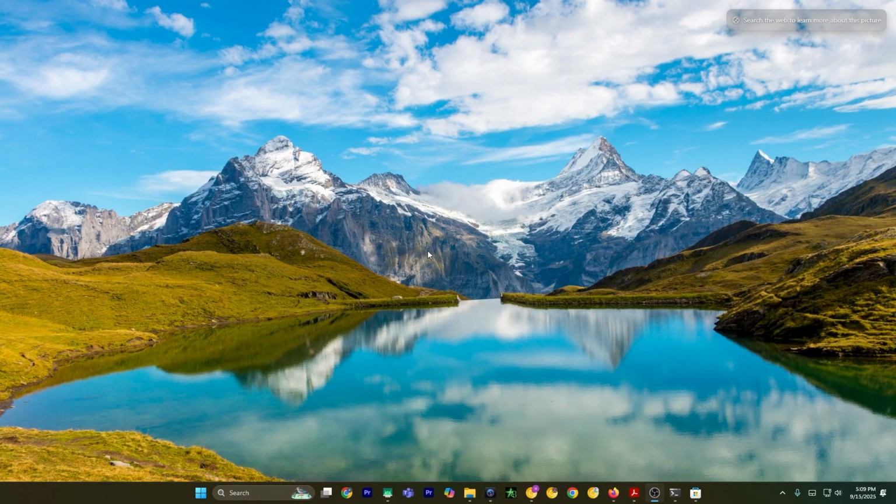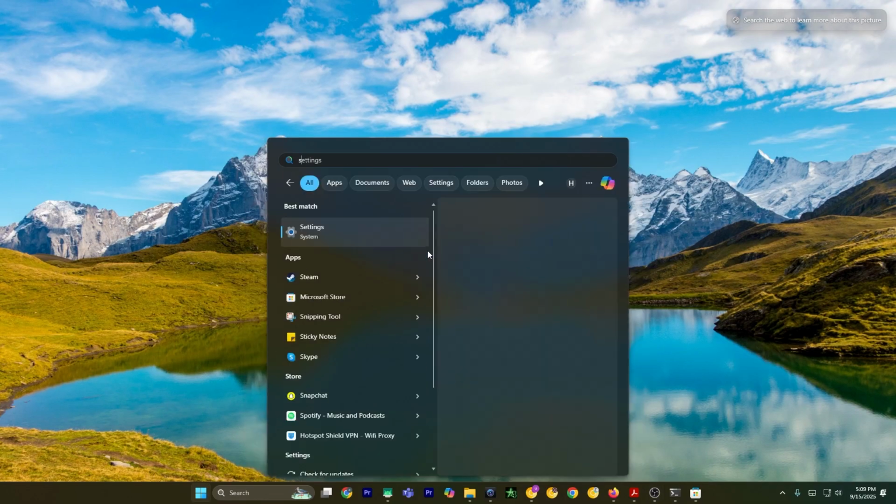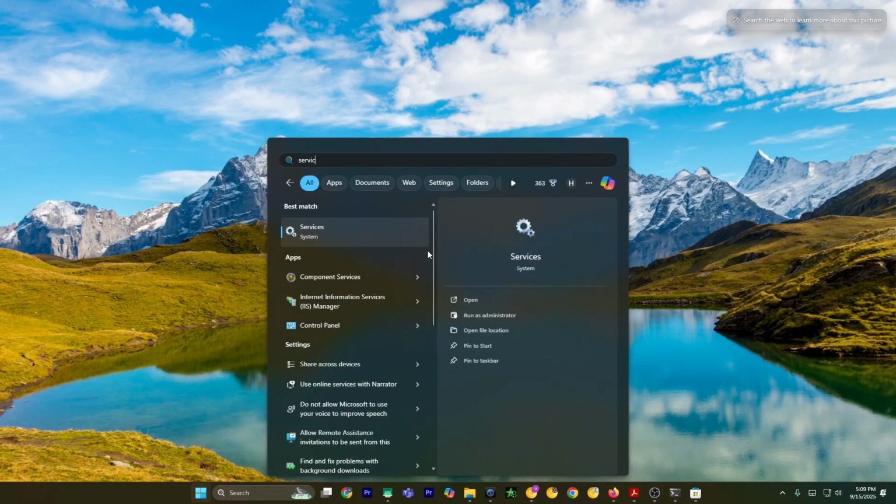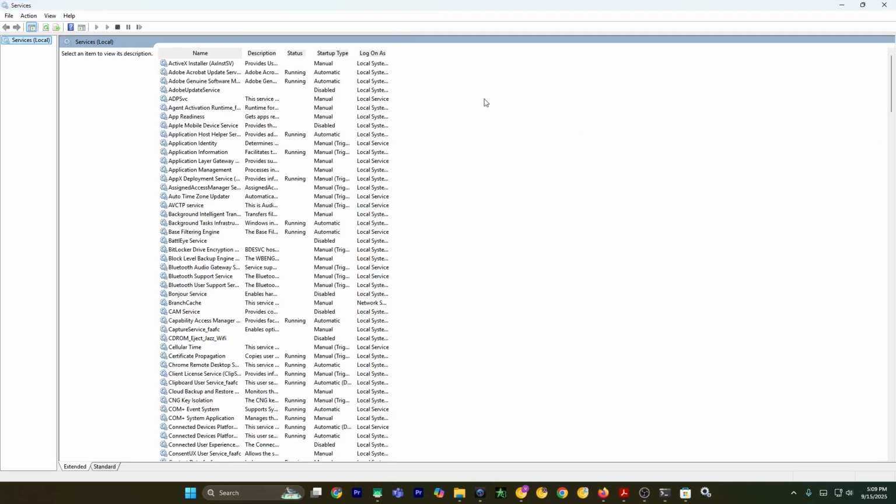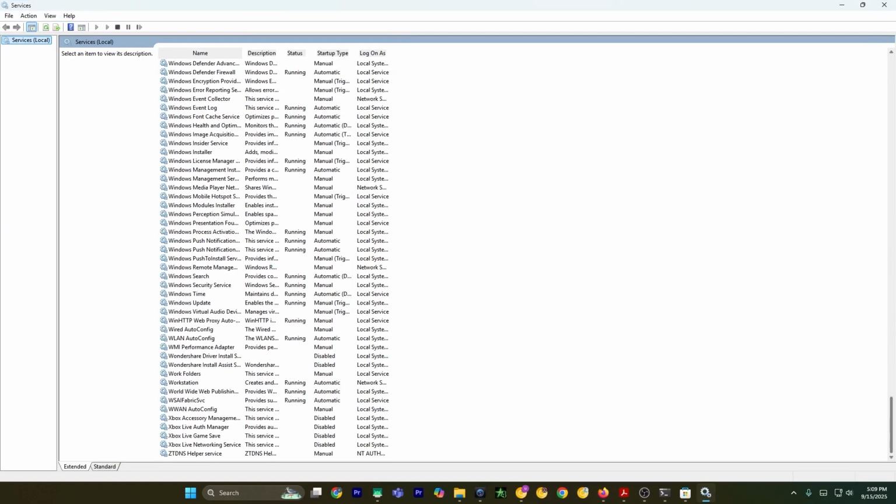But if the problem is still not fixed, then what you can do is hit the Windows key on your keyboard and type in services, hit enter. It will open this window. Scroll all the way to the bottom of the page until you see 4 Xbox services. So you have to start with the first one, which is Xbox Accessory Management Service.